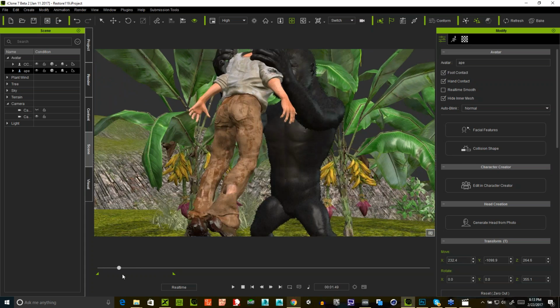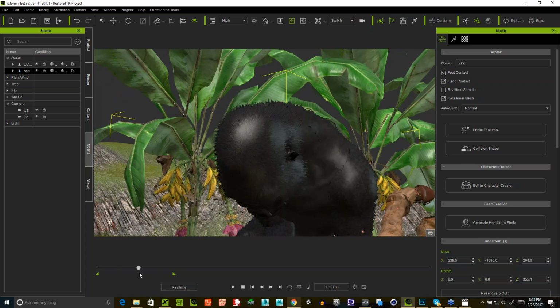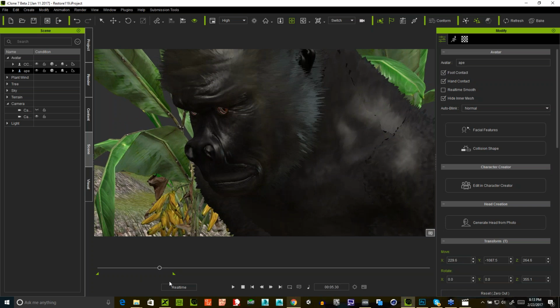Philip Martin, just a quick question. What's the best mocap file format for iClone, BVH or FBX? What do you think, James? I'm going to say FBX.